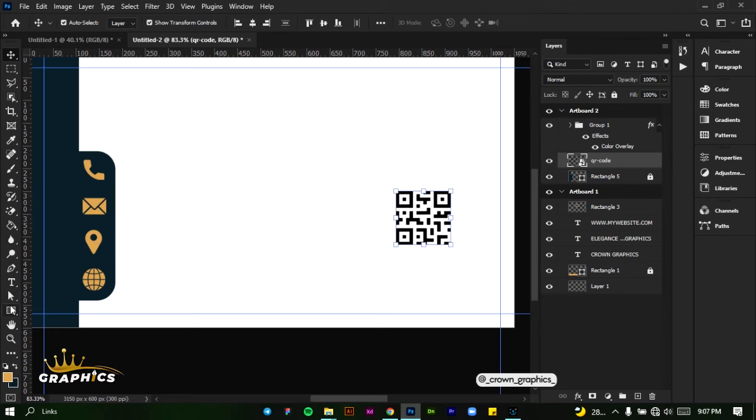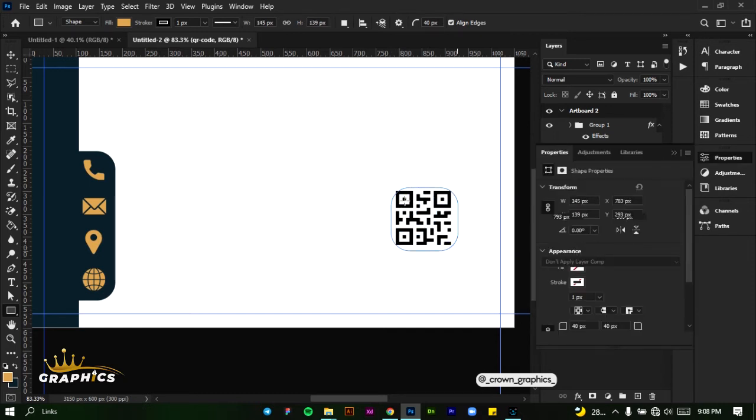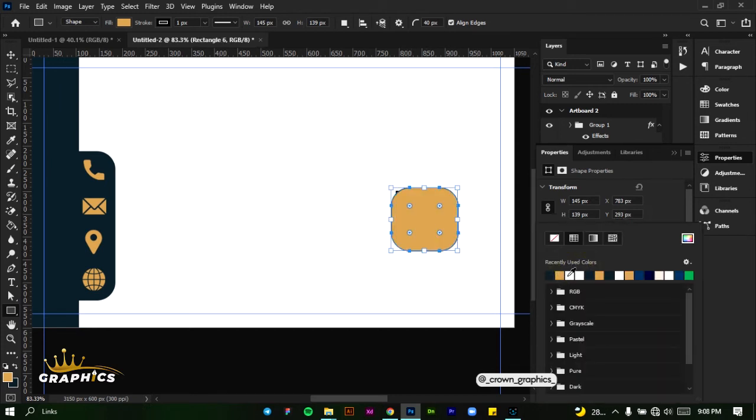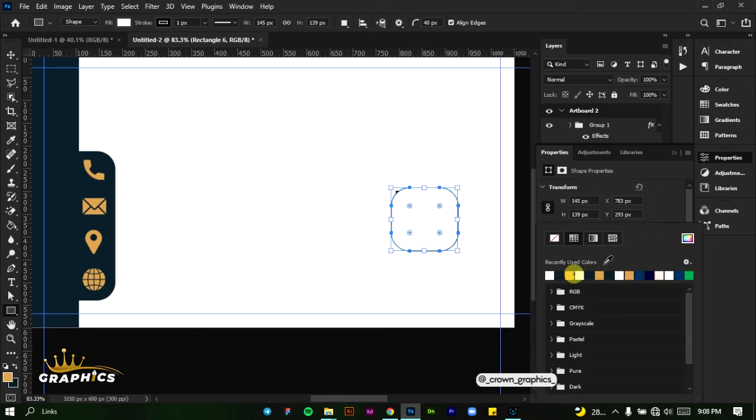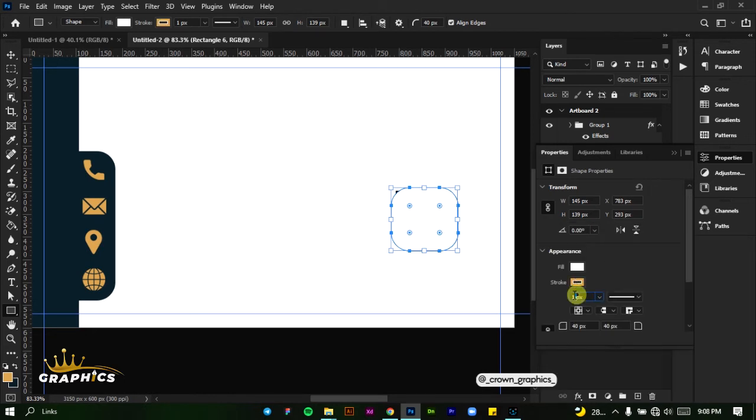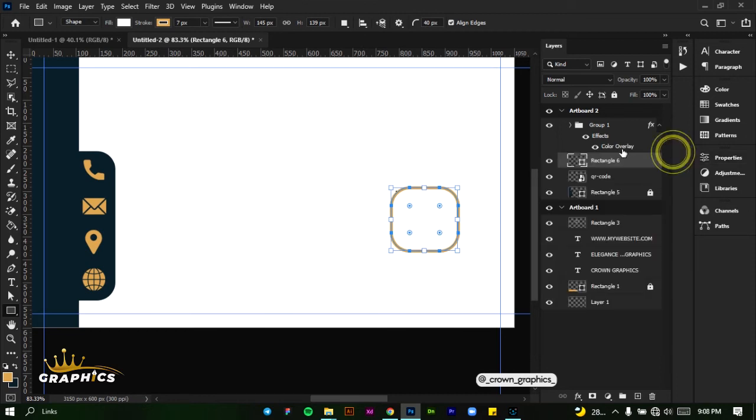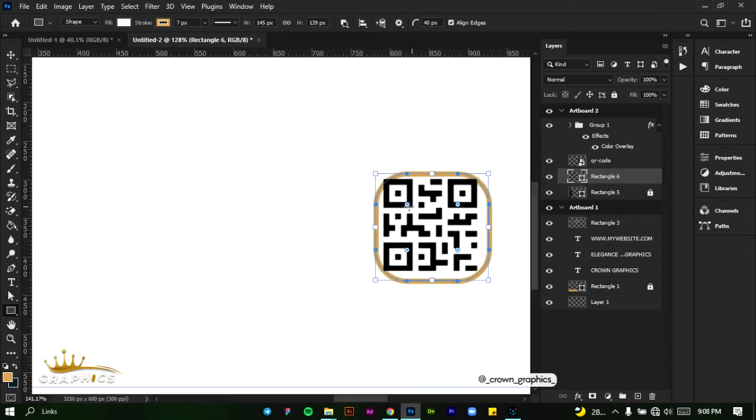Once I brought it down, I'm going to create a rectangle around it. So we're going to draw this here, and here, this is okay. I'm going to reduce the radius around it to make it fit. Let's change the fill color to a white color. Then we'll change the stroke color to the gold color. Then we're going to make this 7 pixels. Once I've done that, we're going to place this rectangle behind the QR code in the layers panel. Then we'll zoom in and reduce the radius to make it fit our design.